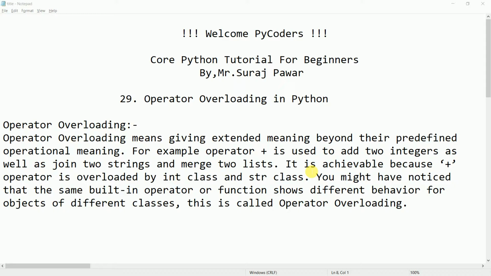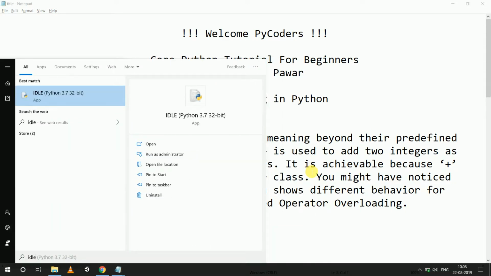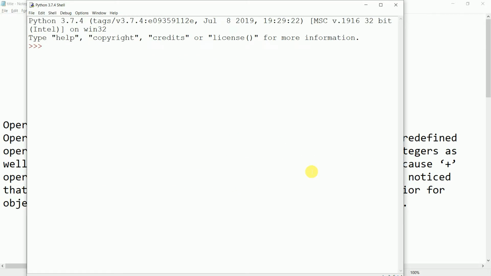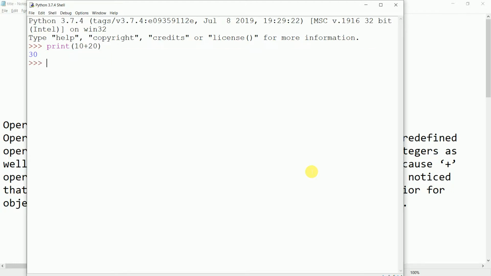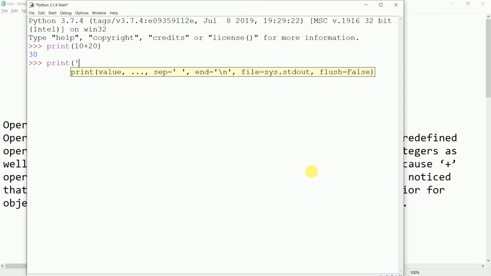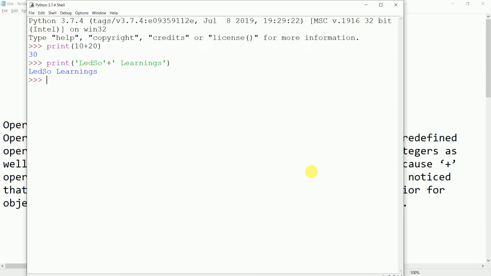Let's look at some of these behaviors. I will open my Python IDLE. What if we want to add two integers? In a print I will write 10 plus 20, and we get our exact output. And what if we have two strings? Suppose the strings are "Lead" and "Soft". First closing this string, plus "learnings". I hit enter, and you get LeadSoft learnings, meaning these two strings have been added.